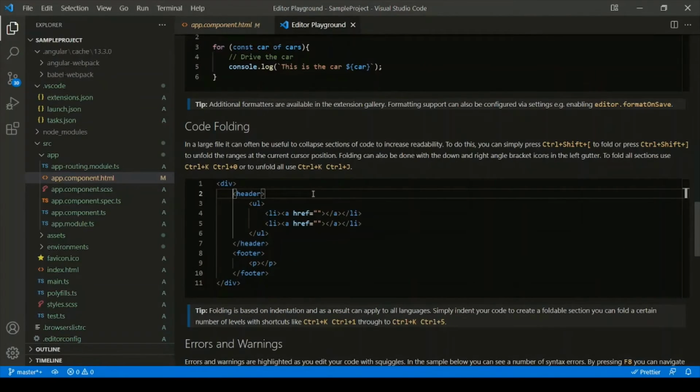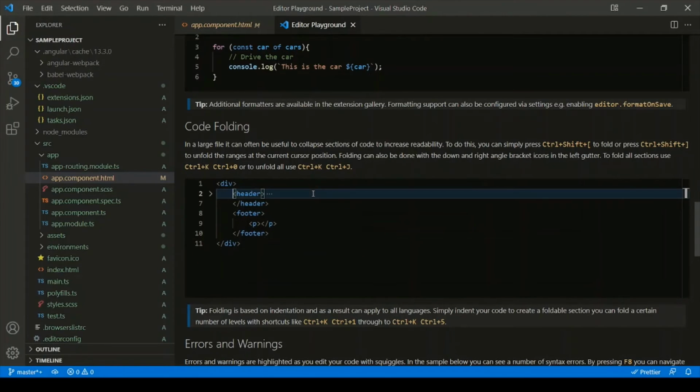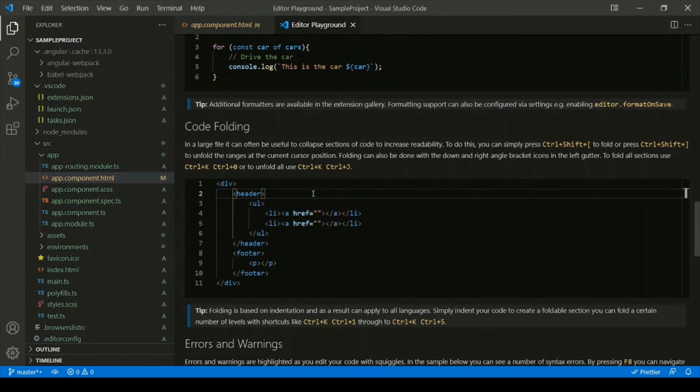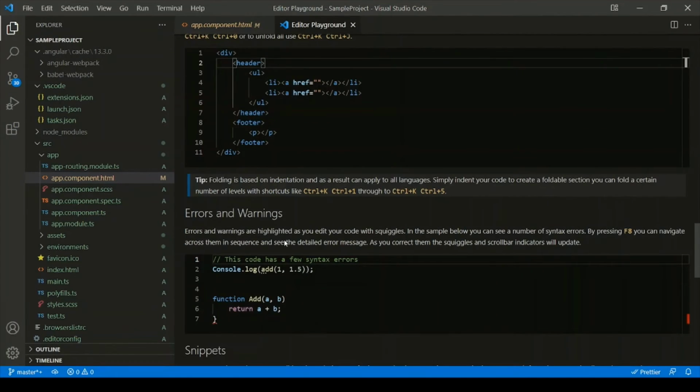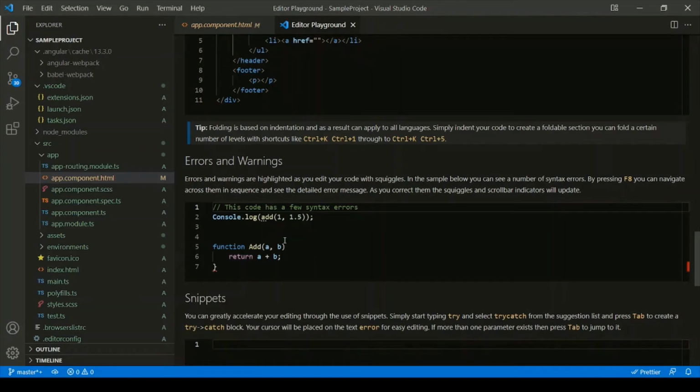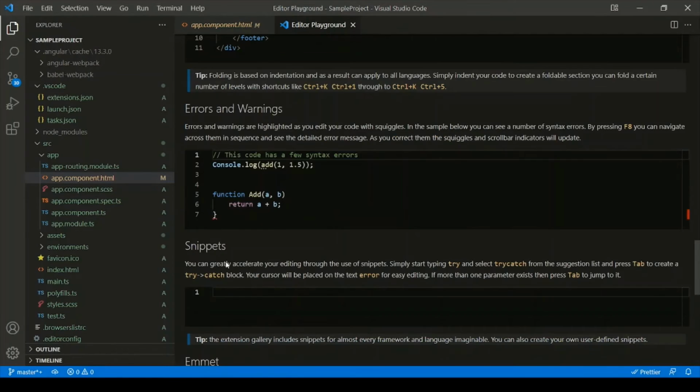The next one is code folding. Using this shortcut, Control Shift and open bracket, we'll be able to collapse, and Control Shift close bracket to expand any sections of code. The next option is errors and warnings. This is pretty much straightforward. Whenever we see any errors, we'll see a red underline like this.